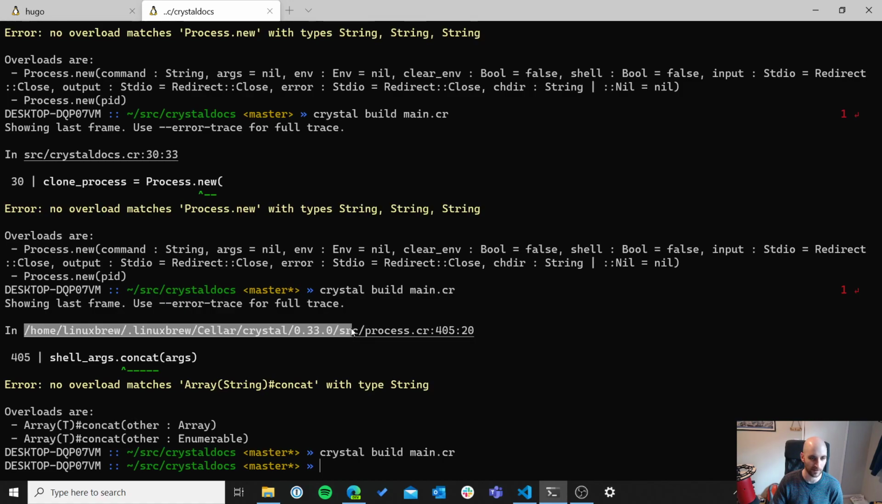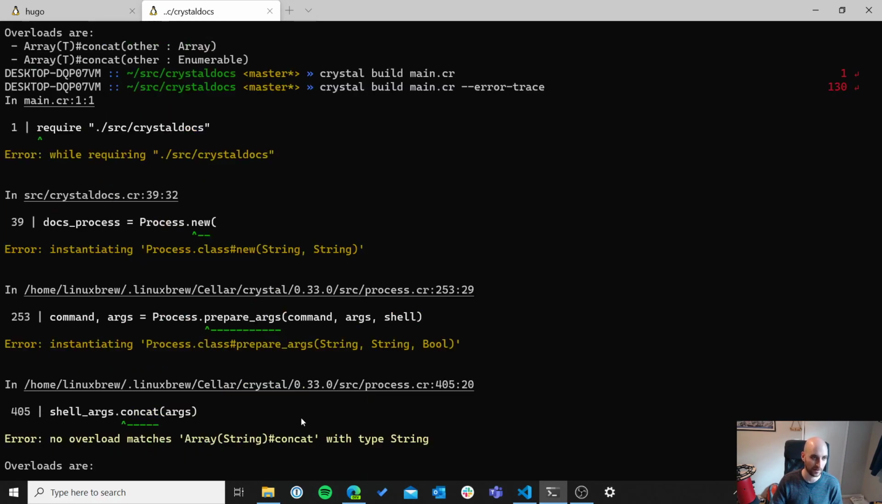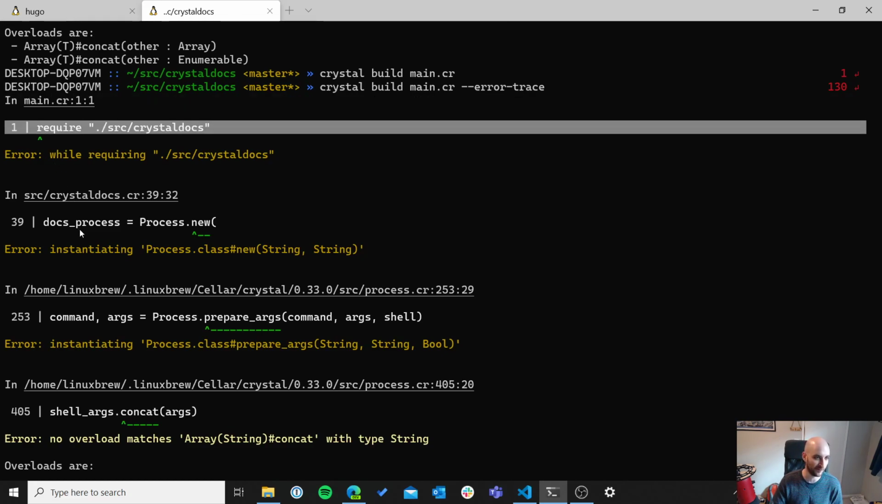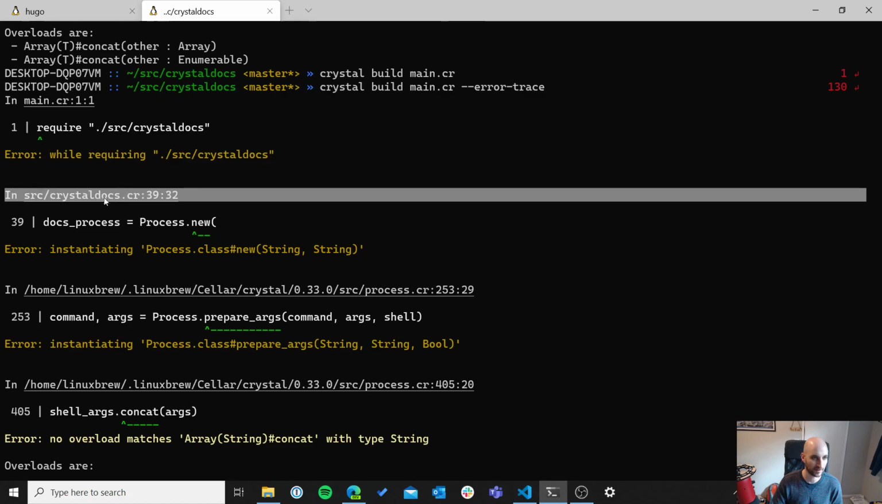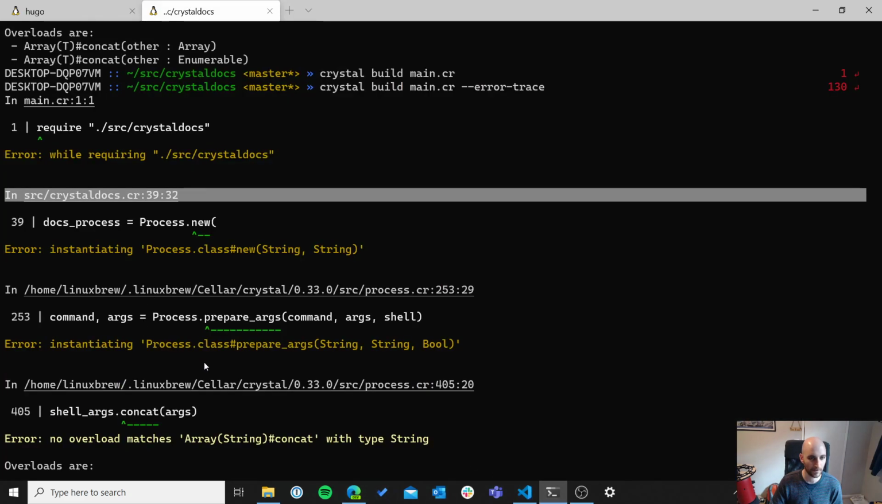You can see that by this path right here. So since I don't own it, I can't fix it, but I bet there's some code that I'm calling that is messing it up. And to figure out what that is, we pass --error-trace, and it prints out the entire stack trace. So main.cr, duh, this is a one-line file. Now we go into Crystal Docs line 39. Is that the one I just changed? Nope. All right, so Crystal Docs, and it looks like I am passing in a string and a string.